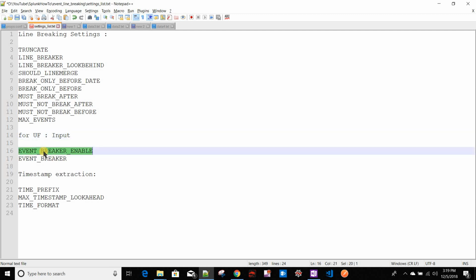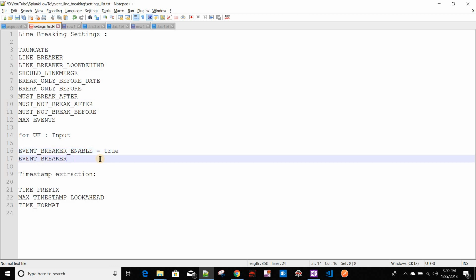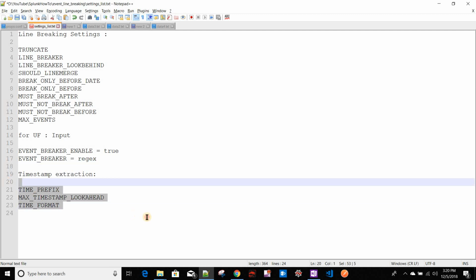To do that, you need to enable event breaker enable equals true in the props.conf. Okay, and you can give a regex over here, so that using that regex you can divide. So Splunk will do this very low level of event breaking. This is generally useful when you have multiple indexers and the universal forwarder is sending data to all these indexers, so the load balancing will be better in the server.